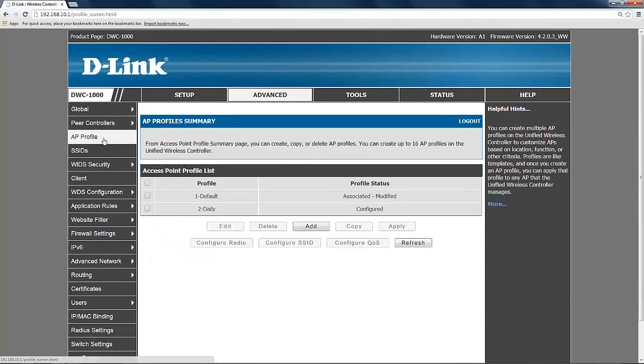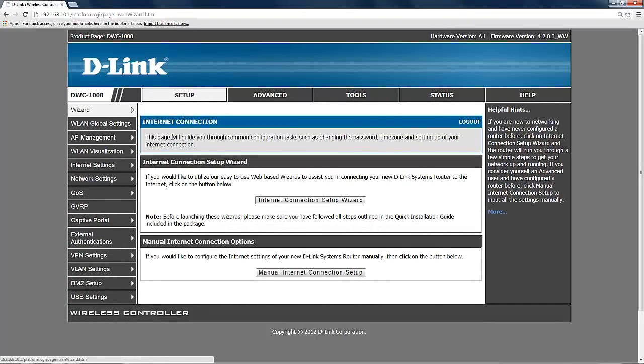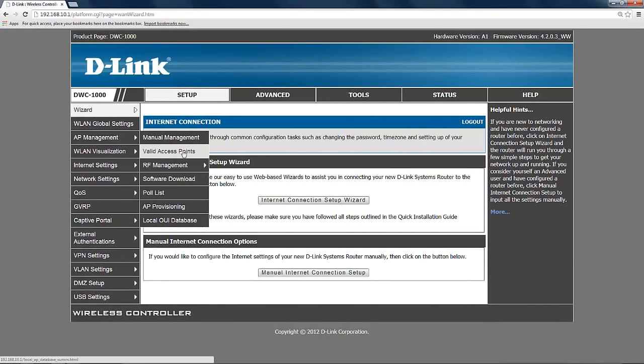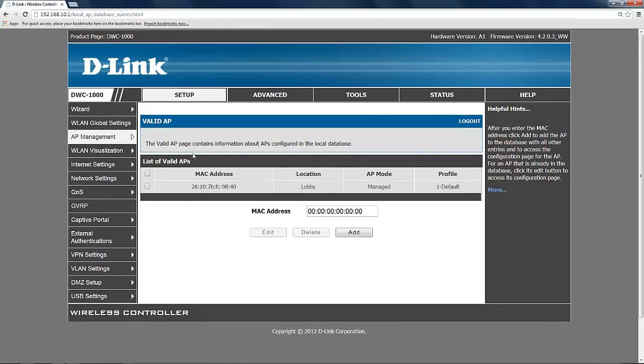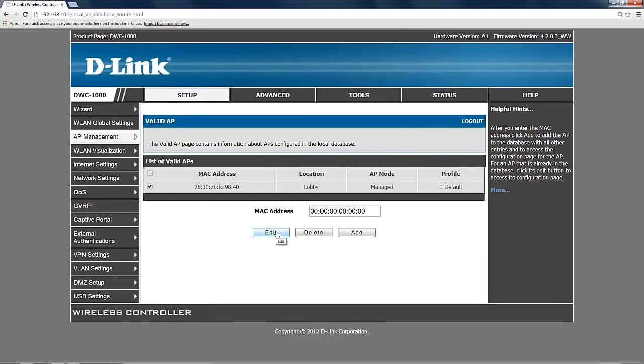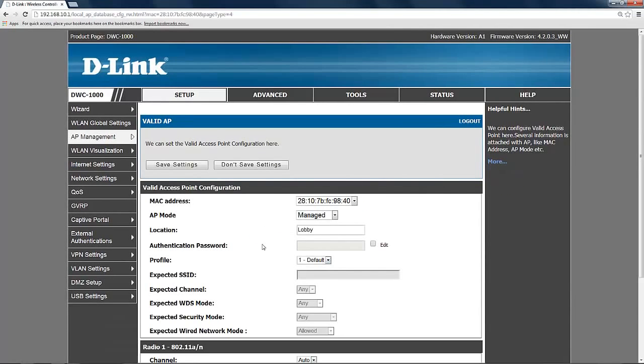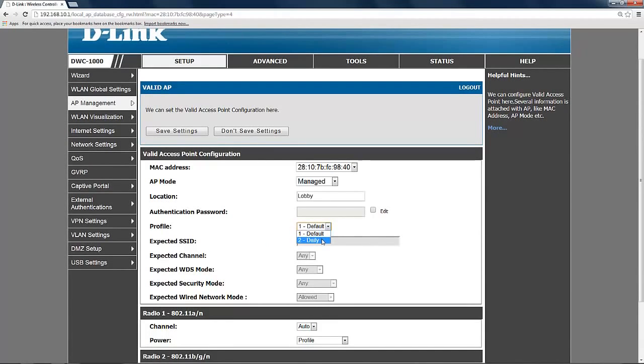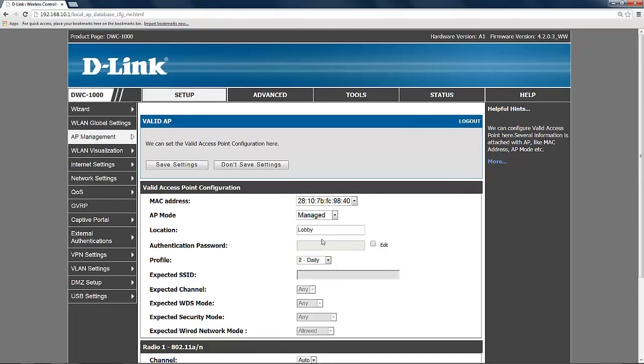And let's finalize our daily profile by actually having the AP use it. Let's click on Setup. We'll go to AP Management, and let's look for our valid access points. Now this MAC address is the actual AP that I want this profile to use. Currently it's using the first default profile. I'm going to go ahead and put the checkbox here, click Edit. And from here, I can change it to use the daily profile. Let's save our settings.